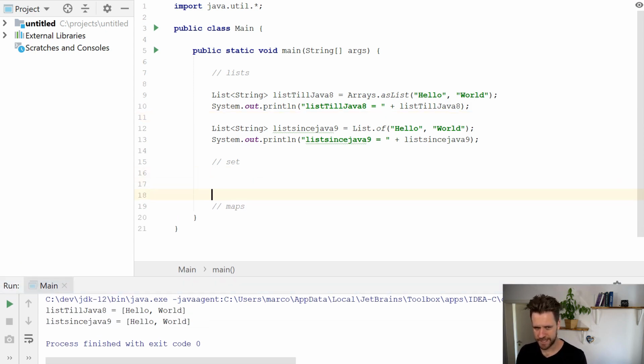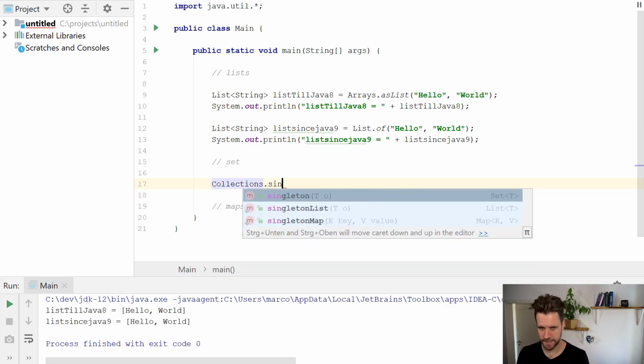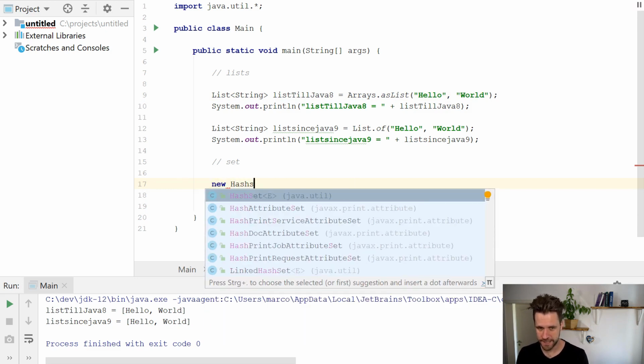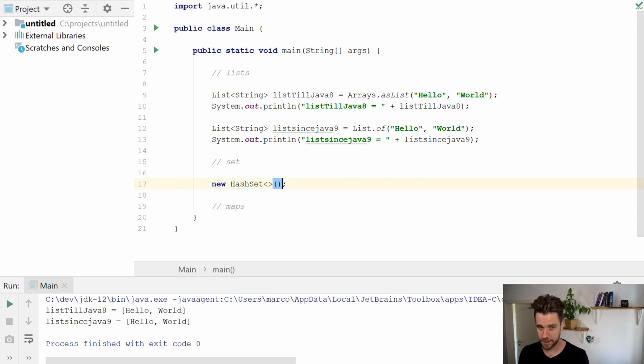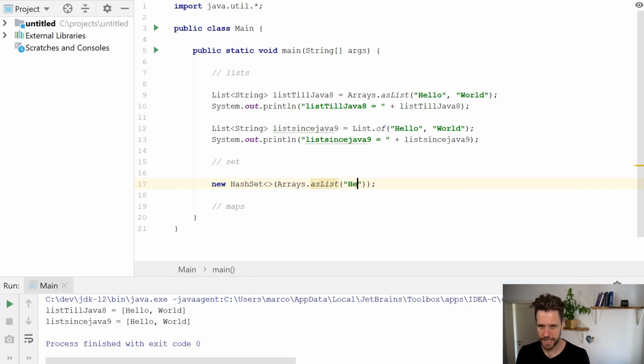Now on to sets, because with sets it's a bit different. Up until Java 8, you basically had one method, the Collections.singleton method, which returns you a set with just one item, which is not what we want here because we want at least two items inside. Now, obviously you can create your new HashSet and then later on just add your strings inside. But if you want to do it quicker, you could also say Arrays.asList. And again, actually let's take some other words. Me. We're a bit focused on ourselves.